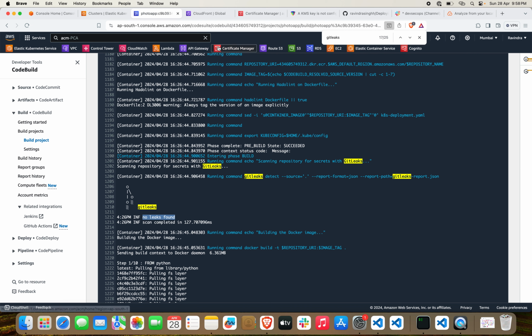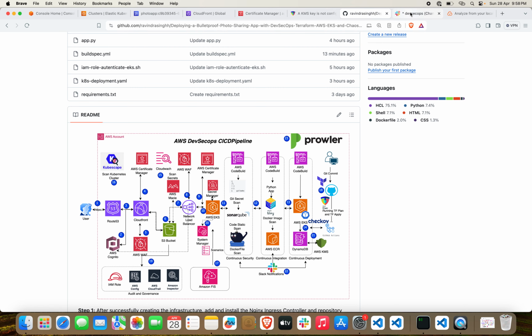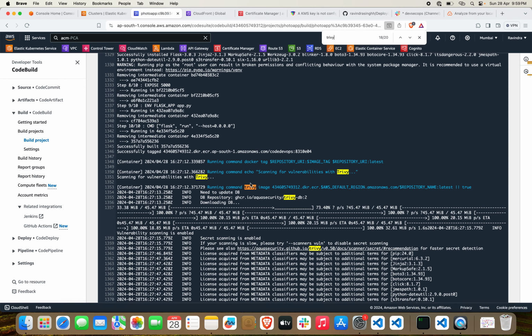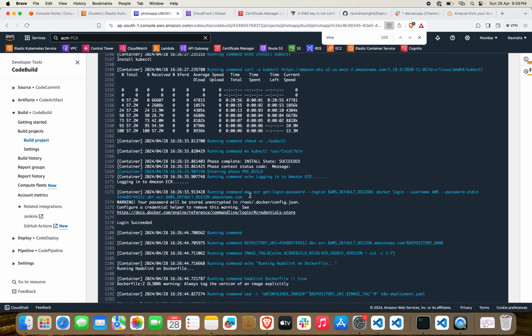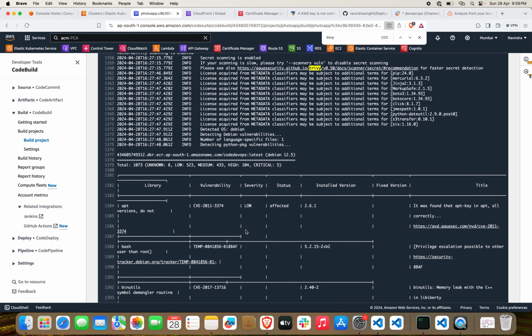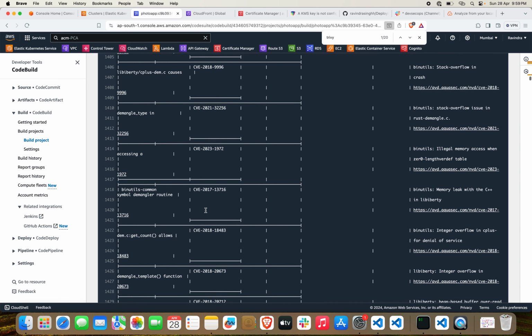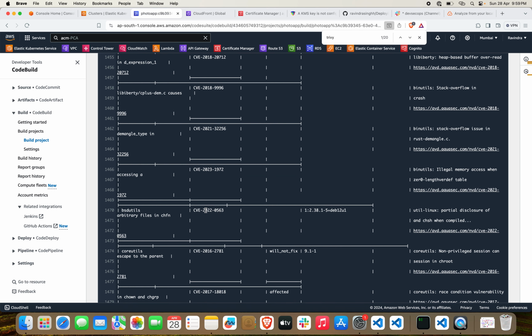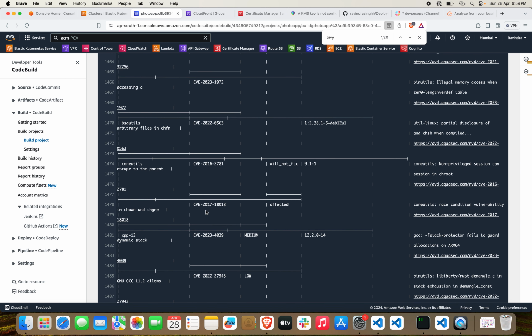Okay, then our second tool is Trivy. Trivy will scan our Docker image for vulnerabilities. Let's go down. You can see that Trivy has scanned our Docker image, and it shows high as 104, critical as 5, medium 433, and low 523. In this way you can see all the details via Trivy.